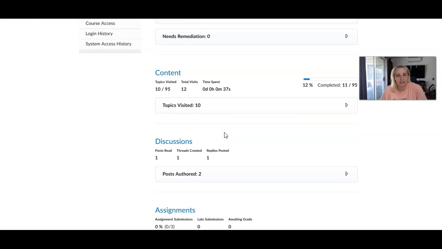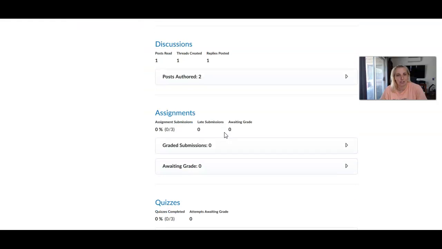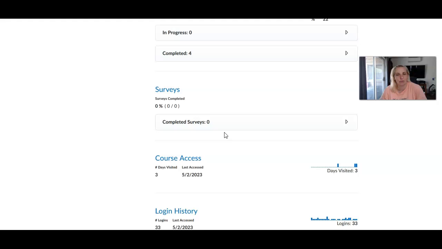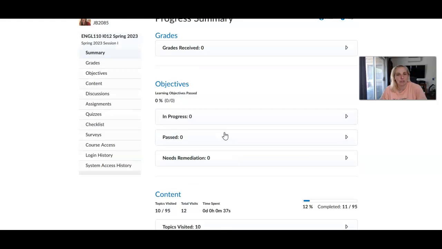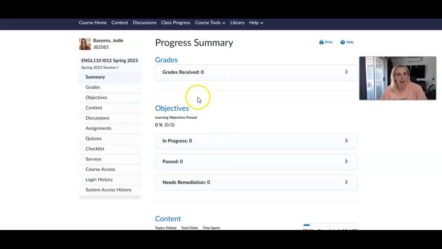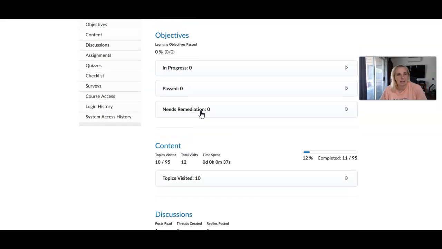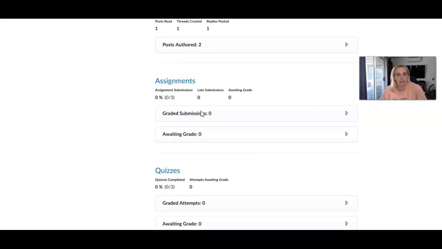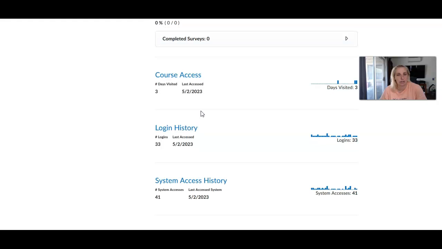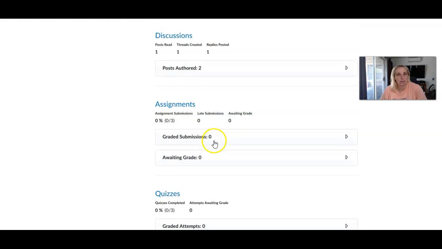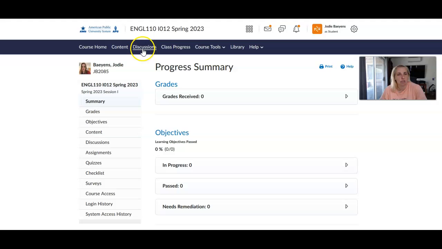So I haven't done anything because one, this class just started, and two, I'm not actually a student, but this is my student view. But this would allow you to see basically how you're doing in the class, an overview of all of your grades and your percentage and all of that. So that's obviously a good thing to check out.